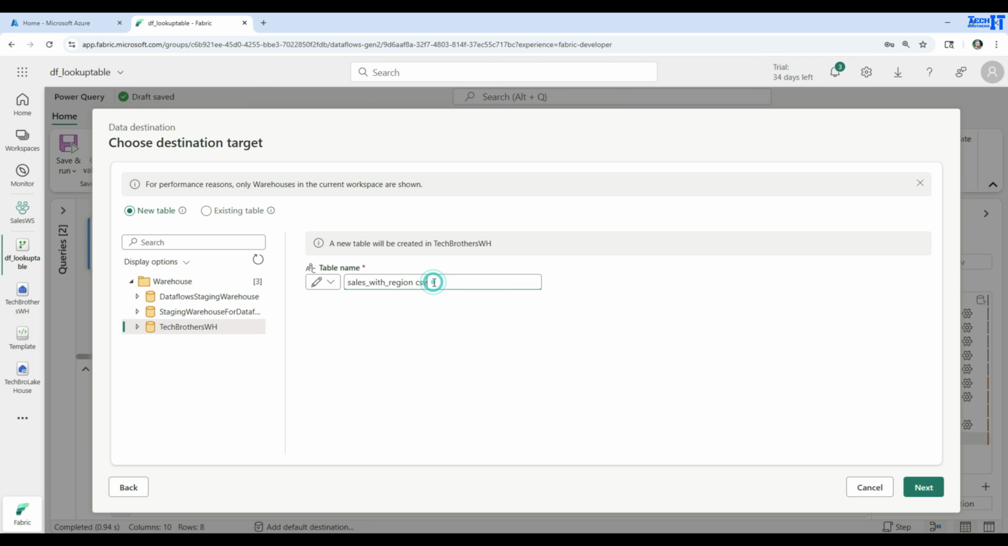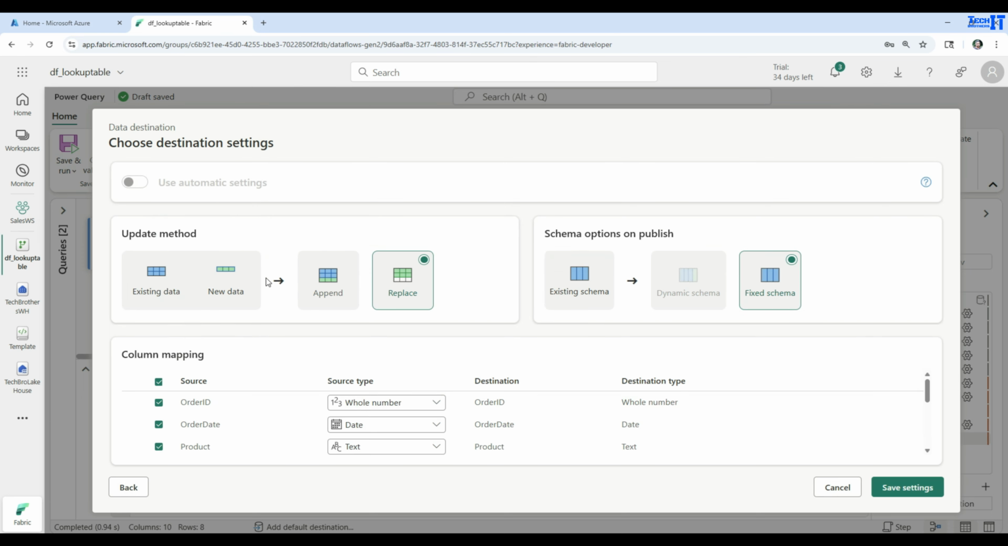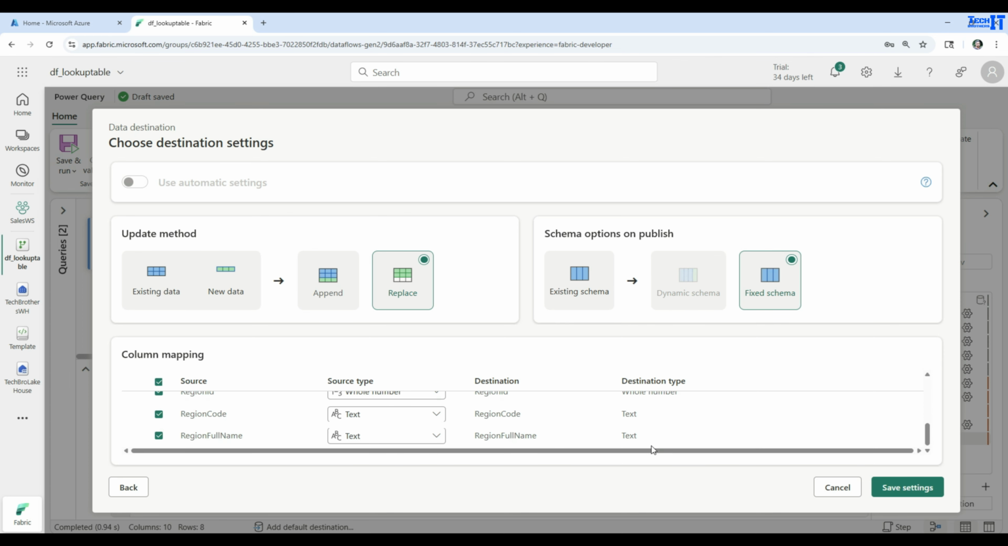Now it is asking me, will you be creating a new table? Yes, I will be creating a new table, and what will you call this one? So I will say sales lookup. So that's the name of the table, and then I'm going to hit next. And once I hit next, there are multiple options I have. I can append the data or I can replace the data. So let's keep replace the data, and then it's a fixed schema, that's fine. And we can see the source, source type, and the destination and destination type. So you can scroll down and take a look. If you want to remove some column, you can also uncheck.